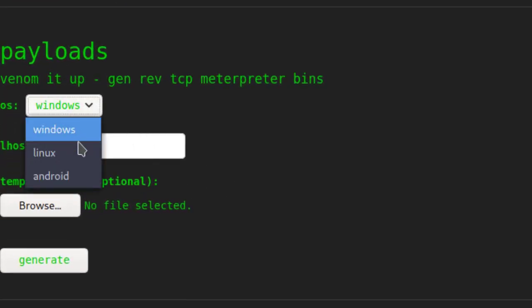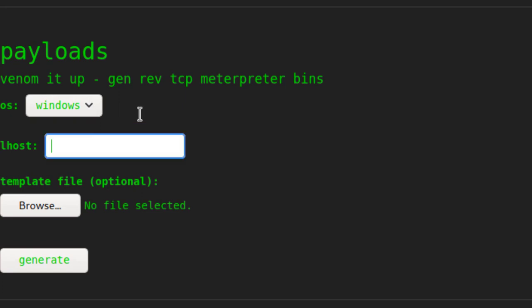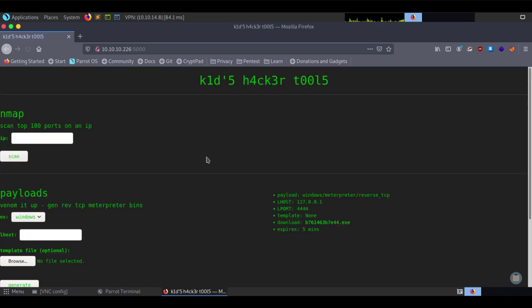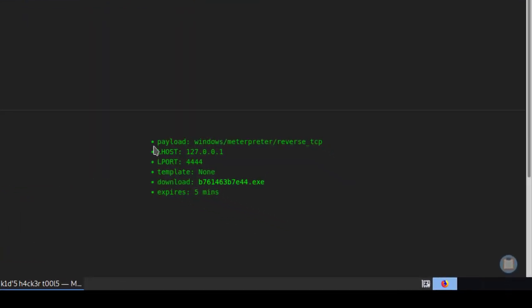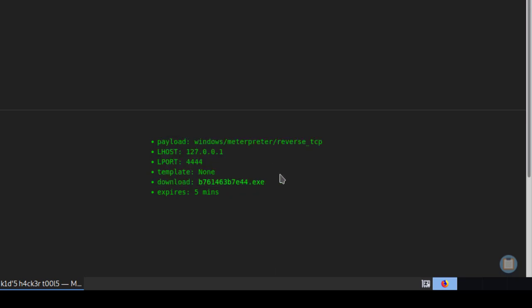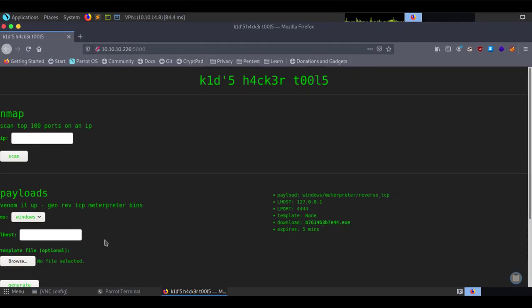This one is here, and it has msfvenom, and it's got a payload for Windows, Linux, and Android. You can just come in here and say 127.0.0.1. I'm not going to give it a template, and I'm going to generate. It'll go through the process of generating a payload for you. Kind of a nifty little thing. It just runs the msfvenom toolset. So it says, okay, this is our payload, this is our host, this is our output, no template, and then it gives you an executable that you can download. And it expires in 5 minutes, so it'll delete that automatically after 5 minutes. Cool. That gets you a payload.